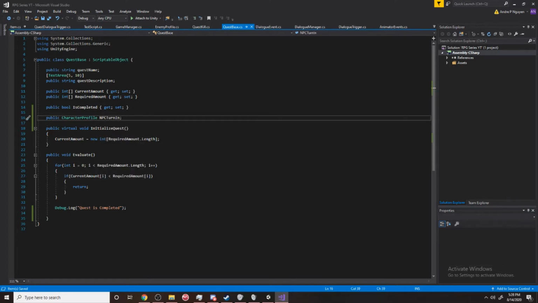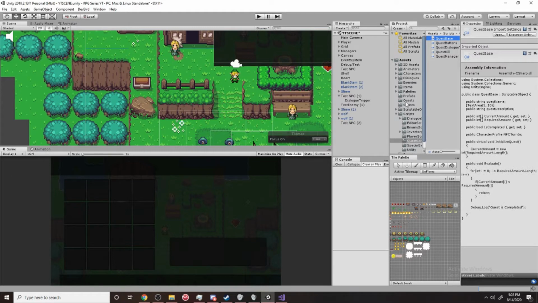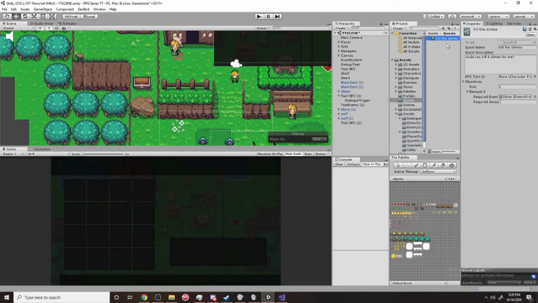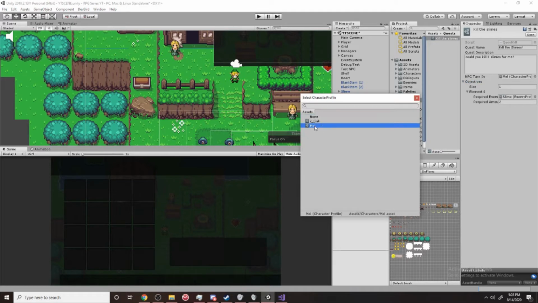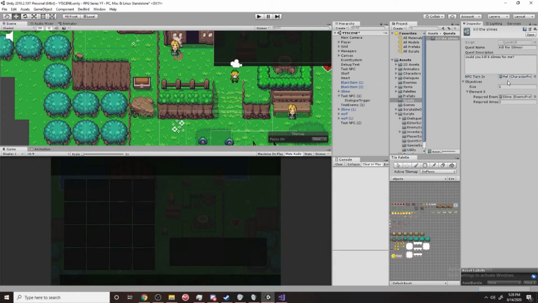And then we can go over to a quest to see what that looks like. So kill all slimes, the NPC turn in is right here. You probably want to make this a little bit fancier, with the spacing and whatnot, but for now this will do. And so you just click here and set Mel as the character we want to turn it in to. For now, I'll probably change it in our example, but for now we can have it like that.